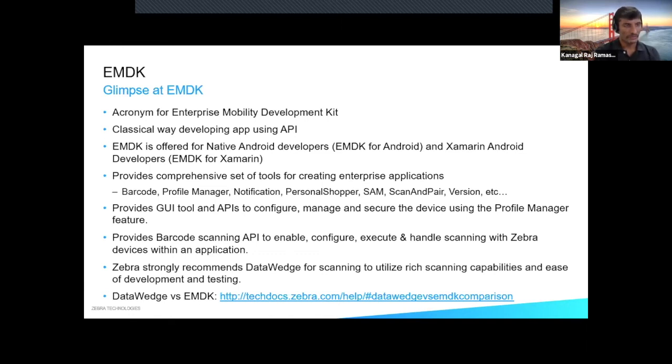Also, if you are using data wedge, since it's based on Android intents, you can use the same intent in your Android native application or the Xamarin application. Most of the new features getting added to the data capture will be immediately available in the data wedge. If you are looking at the EMDK, it may not get added immediately. It might take some time based on business needs, but data wedge is the recommended approach from Zebra. All the data capture capability provided by Zebra will be available in the data wedge.